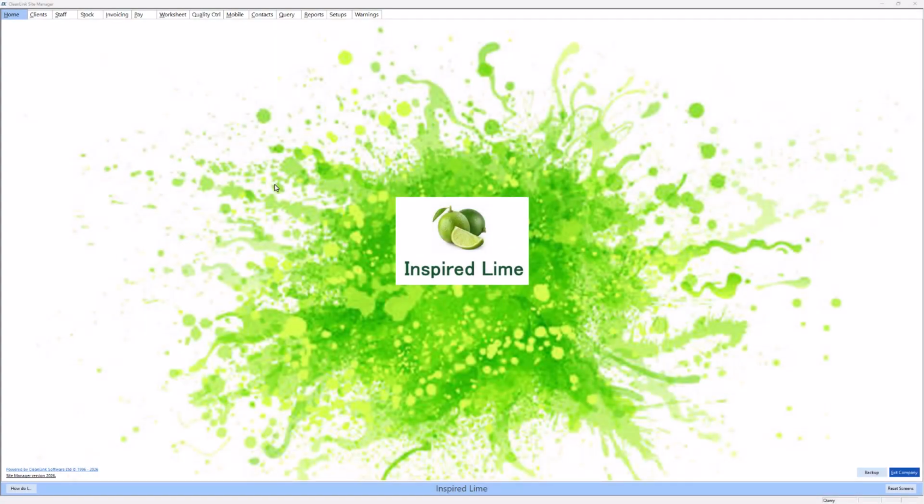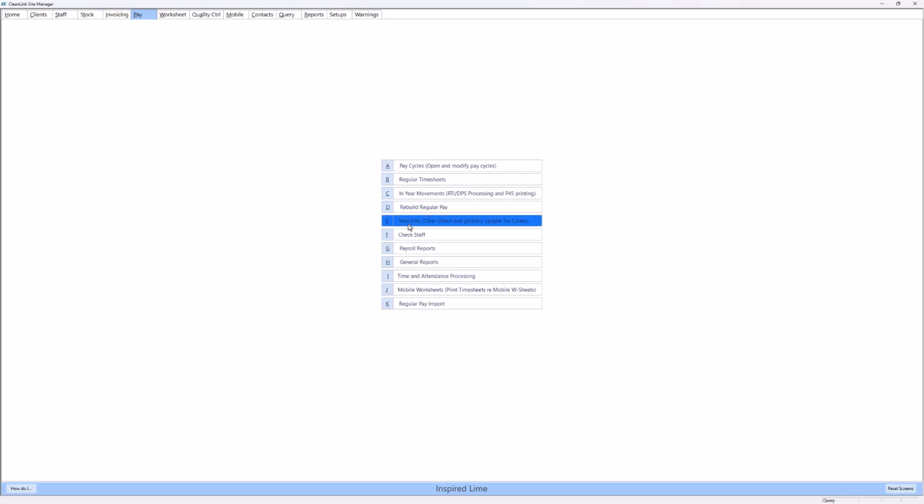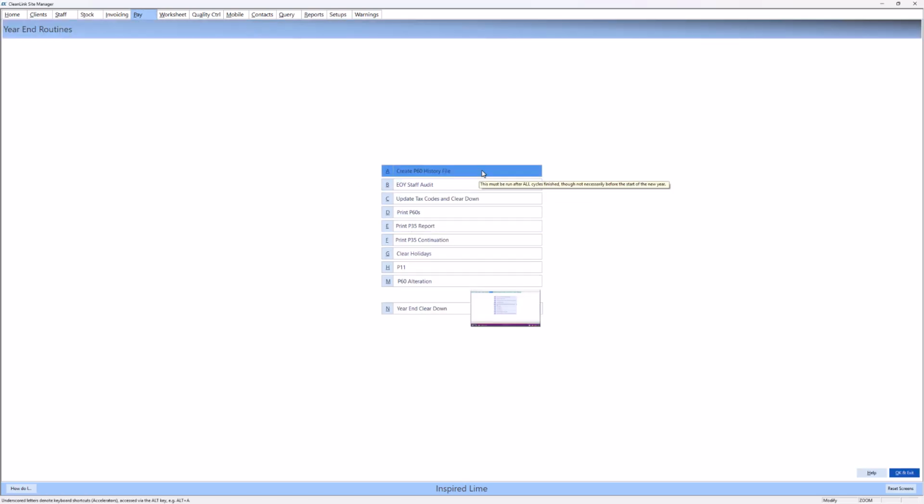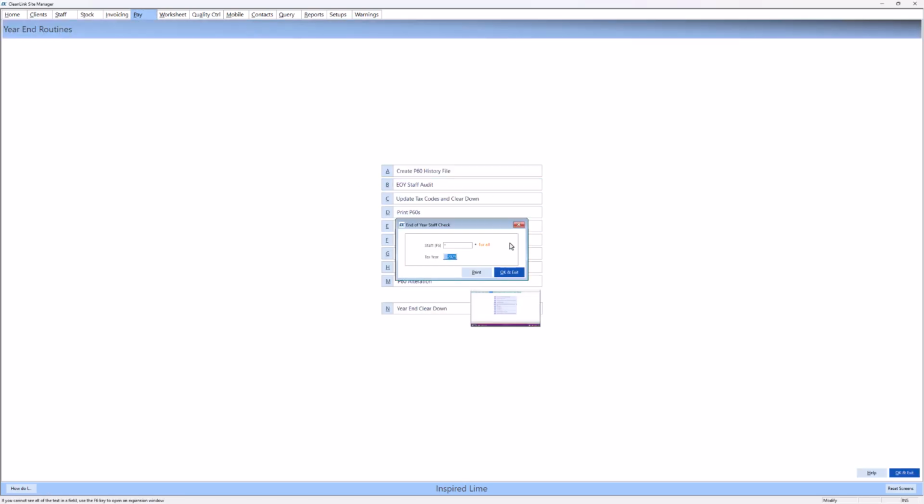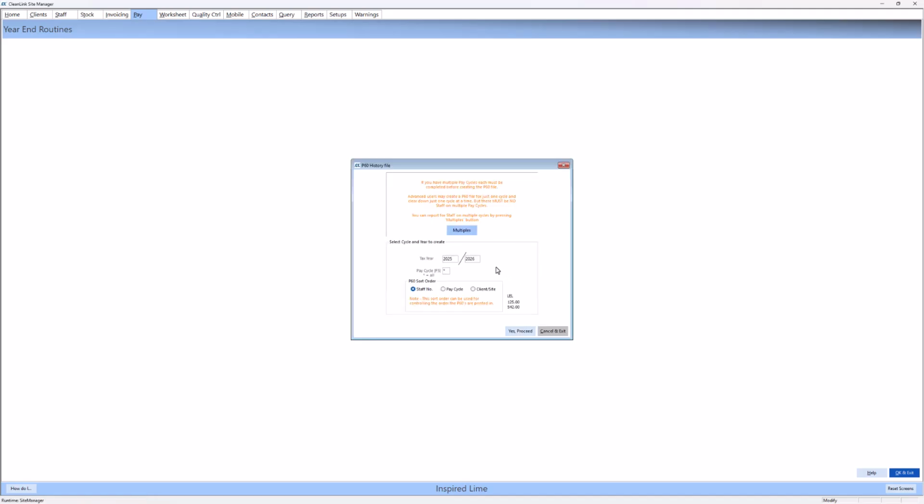Once the errors have been corrected, go back to Pay, Option E, Year End. Option A, Create P60 history file. I'll bypass the report by pressing OK and Exit. Check the correct tax year is showing. Select a pay cycle or leave the asterisks for all. Change the sort order if necessary before pressing Yes Proceed.